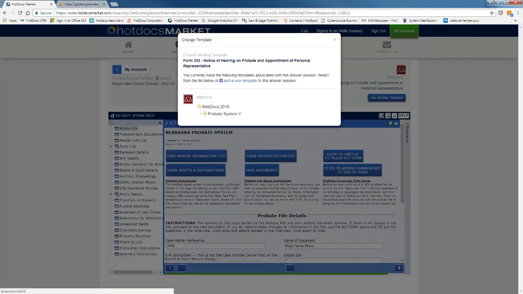Question came up, is there a way to populate an inheritance tax worksheet with data from inventory? Right now it gives us a blank worksheet. That, I believe, is not a function on Probate System 5, at least on HotDocs. I'll go into this to confirm in just a moment. Actually, I'll do that right now.